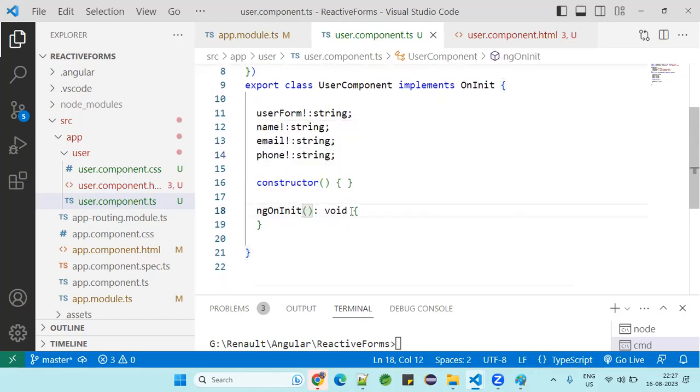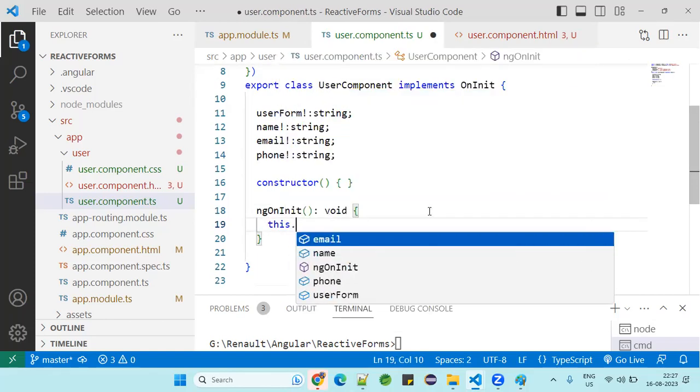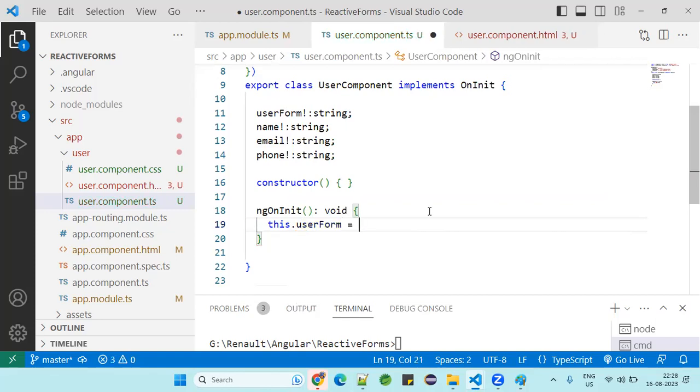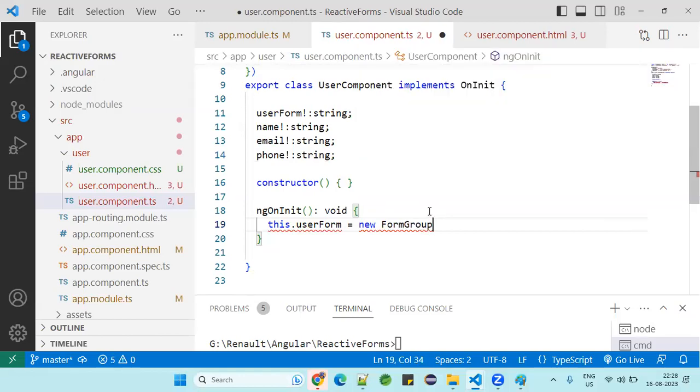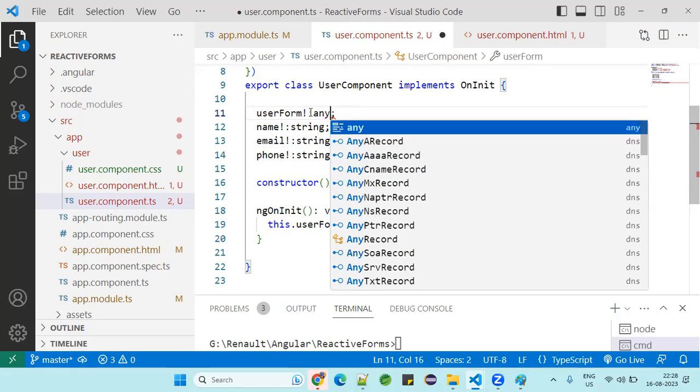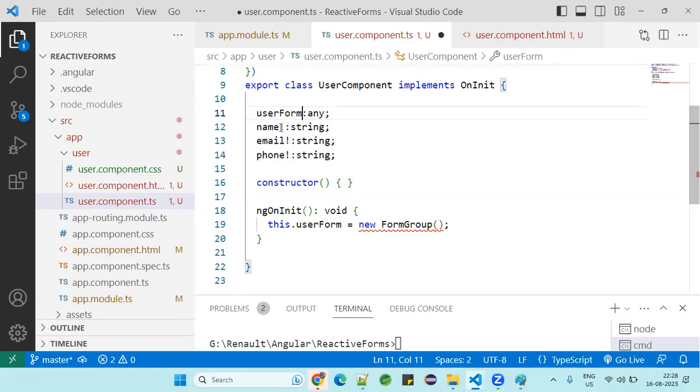And now in ngOnInit, let's just create this. So this.userForm equals new FormGroup. Okay, so one object we are trying to create here. This.userForm is equal to new FormGroup. So let's just have it as any, because they are not string, they are objects.